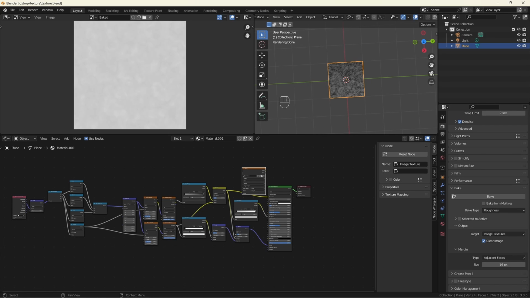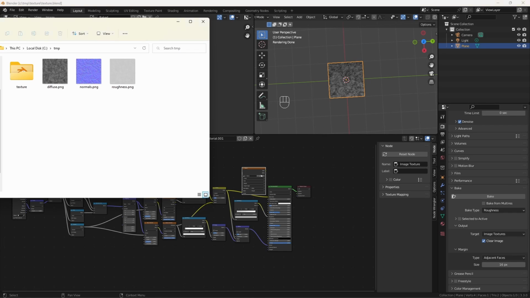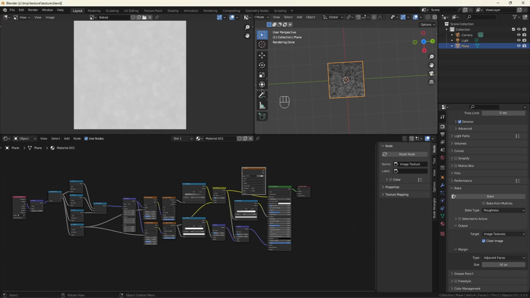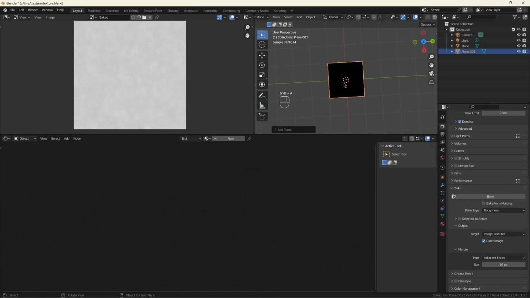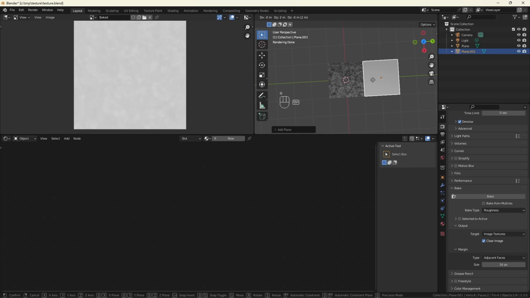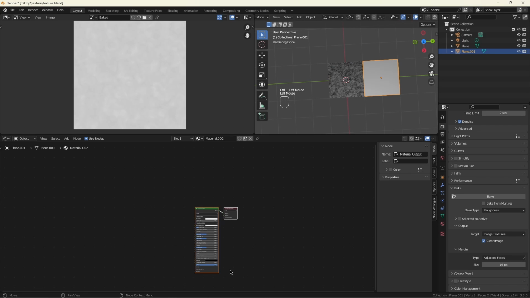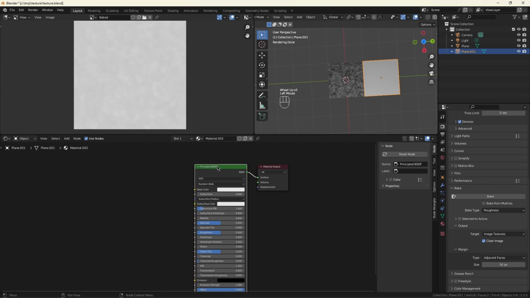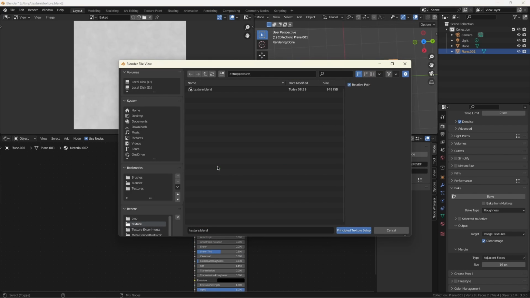One thing I just remembered is that Blender does not like the name normals, so I'm going to change that real fast to normal. Now, let's create a plane and put this texture on it. Shift A, mesh plane, move it to the side, give it a texture. Now, use the Node Wrangler trick of selecting the shader, Control Shift T, and giving it our textures.